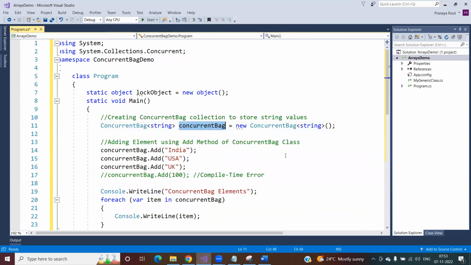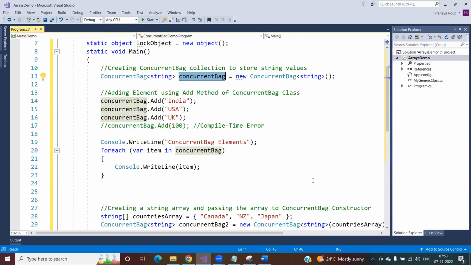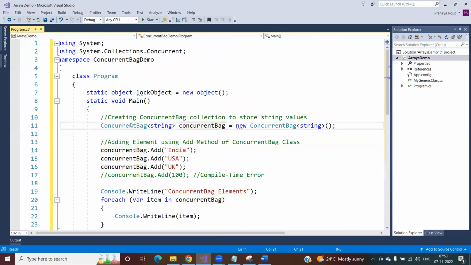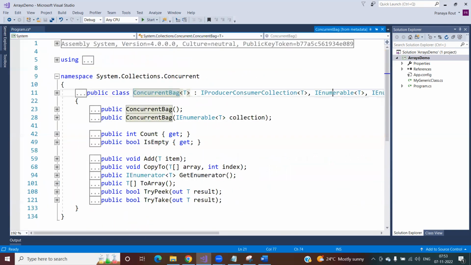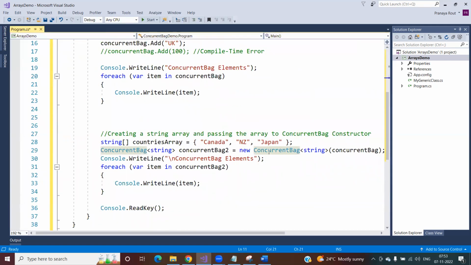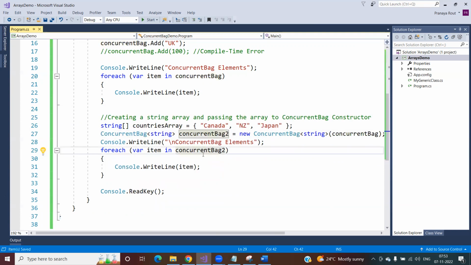Even suppose this is your concurrent bag, right? If you want, you can directly pass that also here. That is also fine, right? Because if you go to this concurrent bag, you will see that this is also implementing enumerable of T, right? So any collection which implements enumerable of T, you can create a collection of that type and pass that collection to this, right? Is that clear, guys?